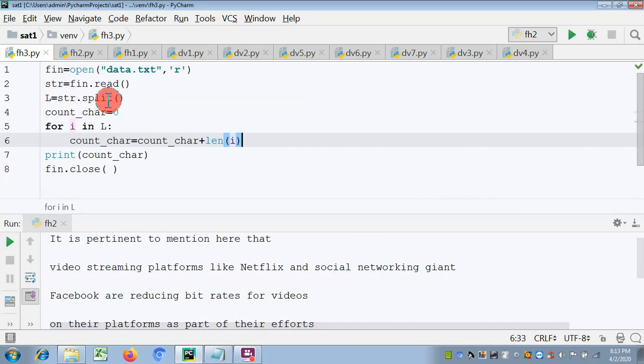Now here we have used a split function. This split function will split the whole contents of the file into different words, and all the words will be there in this list L. Now here we are counting the number of characters of the contents of this file. In order to count the number of characters we have used this variable count char. Initially its value is 0.